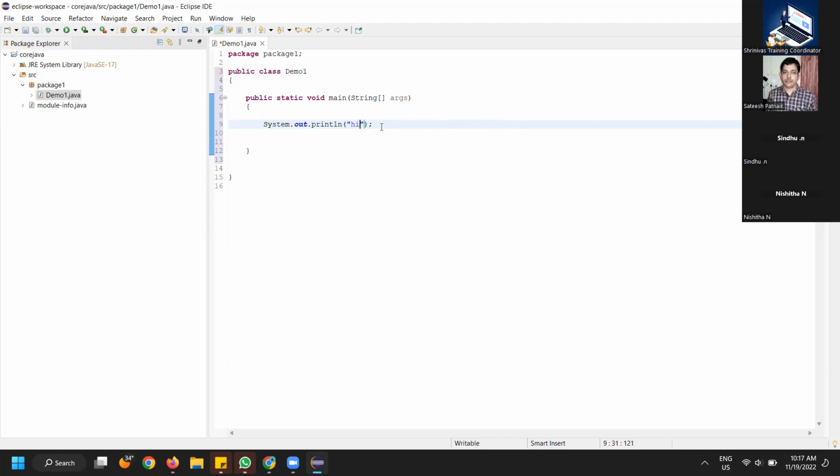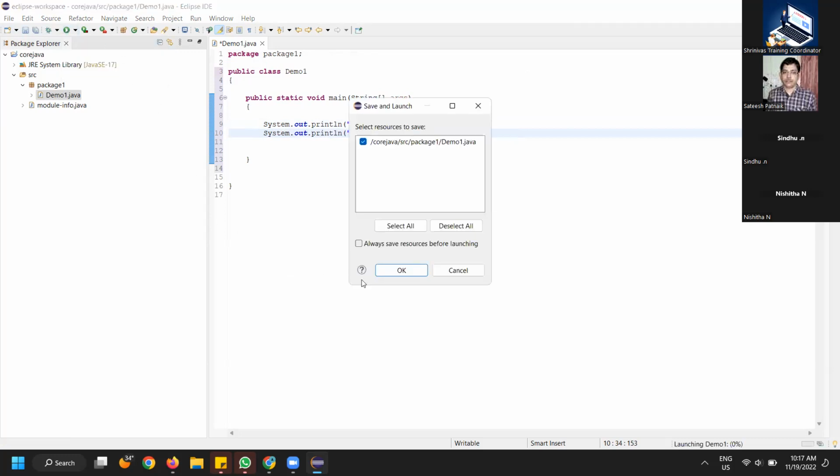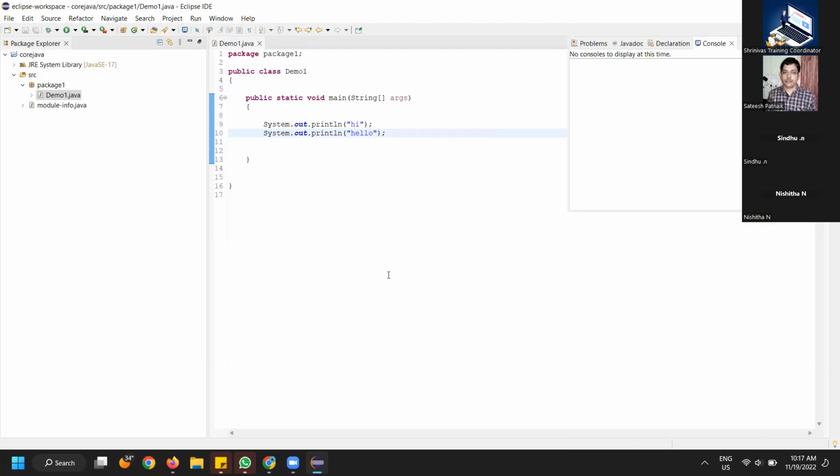I want one more syswo. Keep the cursor at the end of the line and press the enter key. Go with syswo and Control Space and another double quotation, write anything, right? Run the program. On the top you can see the run button. It's like a play button. Where is the play button? Directly you can click on that. Where you can see the output, you can see the output. Right?